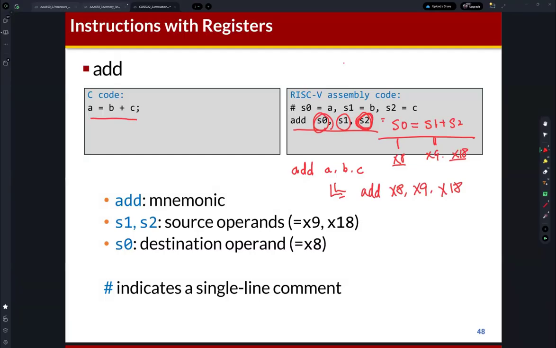So just remember that the arithmetic instructions handle the data in registers. The C code is translated, and this instruction uses registers. And in this example, the sharp mark indicates a single line comment in the RISC-V assembly code.